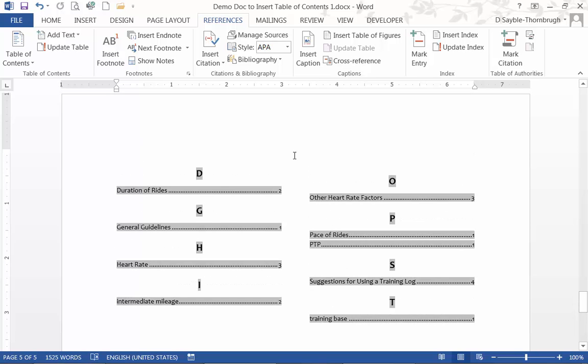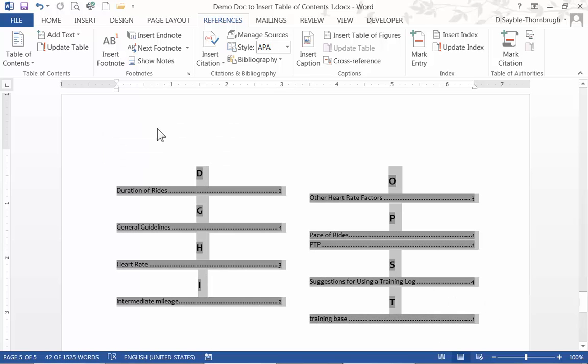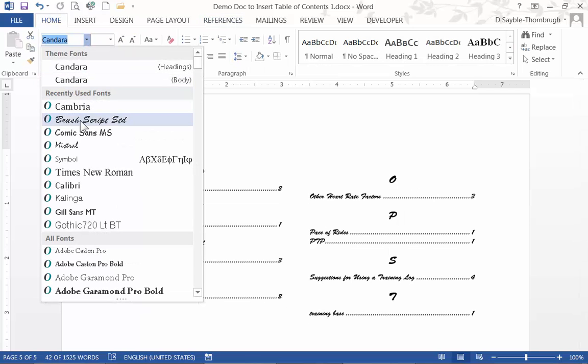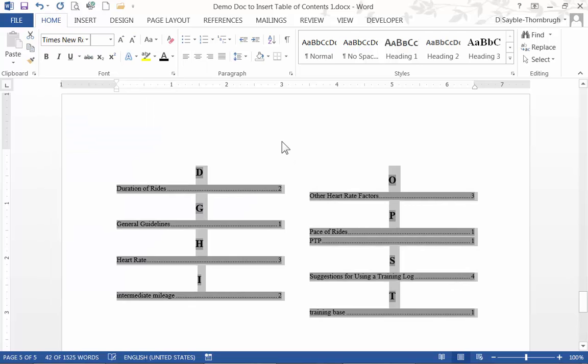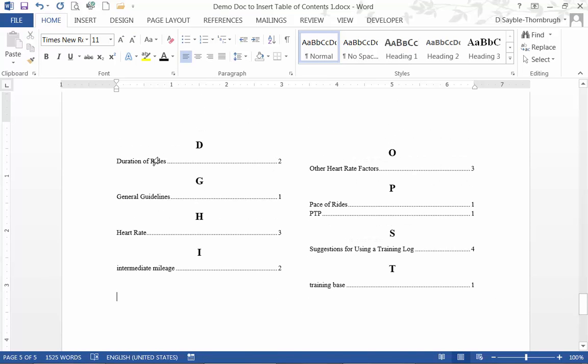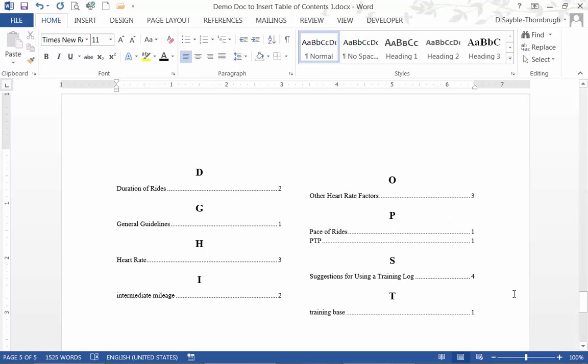Now if I want, I can click to select this whole thing and maybe go to my Home tab and perhaps change the font. I can make the font be whatever I want it to be after the index has been built. I changed it to Times New Roman. And so now if I save this document and publish it this way, anyone looking at my index at the back of my document can look up these topics and see what page numbers they are located on. And that's how you build a basic index in Word 2013.